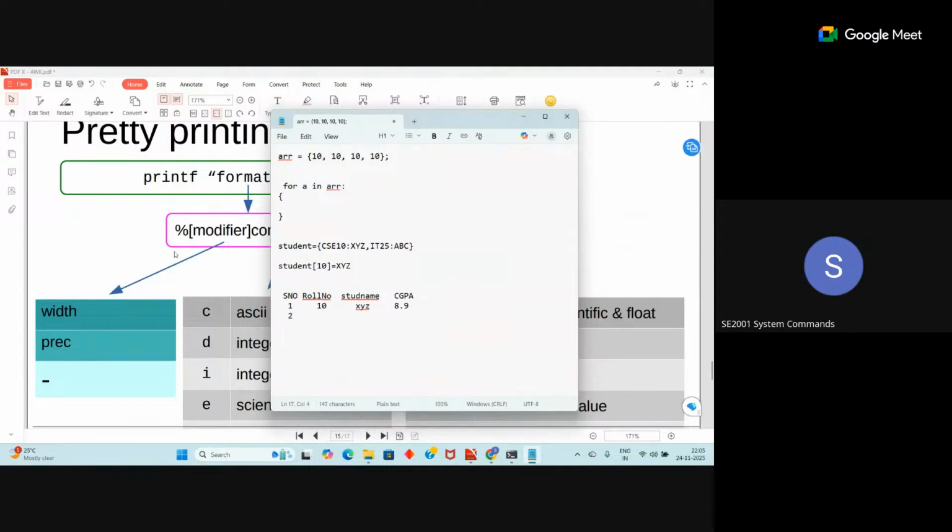We can't exactly know what the length of your student name will be. Some students might have a short name, some students might have a long name. So in that case, you will get the data in a zigzag manner. Suppose for XYZ you got this value, and some student has a name with more characters, so his CGPA will be displayed here. In some zigzag manner it will display the output.